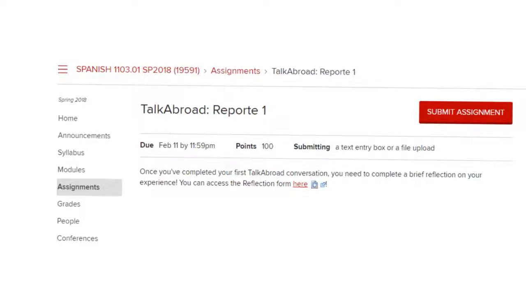Okay, some assignments will require that you upload a document to Carmen, and it's very easy. You just click on submit assignment, and then a little rectangle that says choose file will appear, and you will choose the file from your computer and click OK, and that's it.